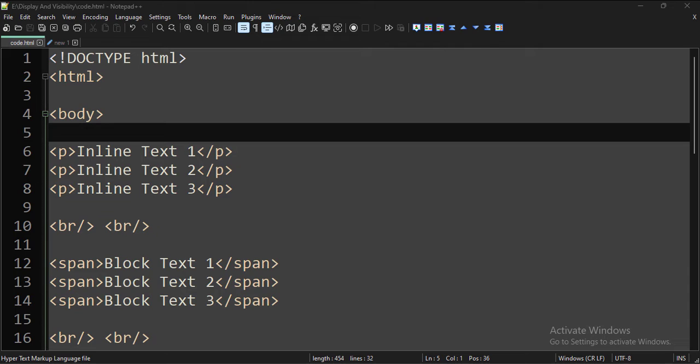In the body tag, we have used several inline and block tags. Here we have 3 paragraph tags. As said earlier, the paragraph tag is a block tag, so it won't allow any other element to be placed along its side. So these 3 paragraph tags would be placed one below another.